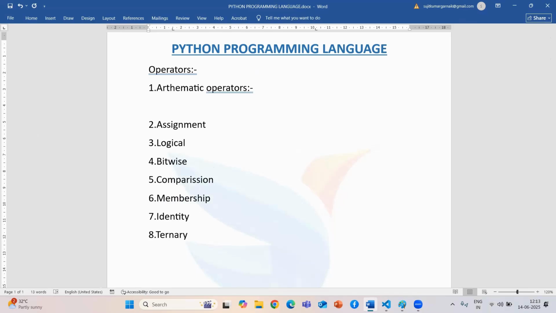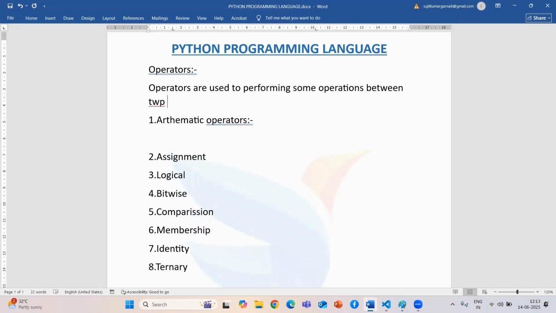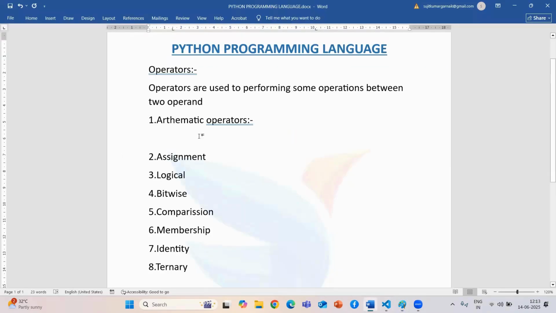We know that operators are used for performing some operation between two operands. If you see here, we are performing some operation. So operators are used to perform some task with the help of these two operands. Then we are going to start with what the arithmetic operator is.